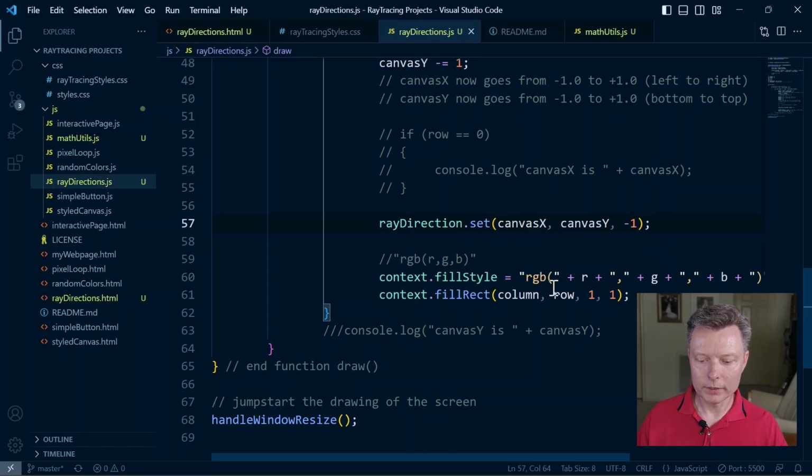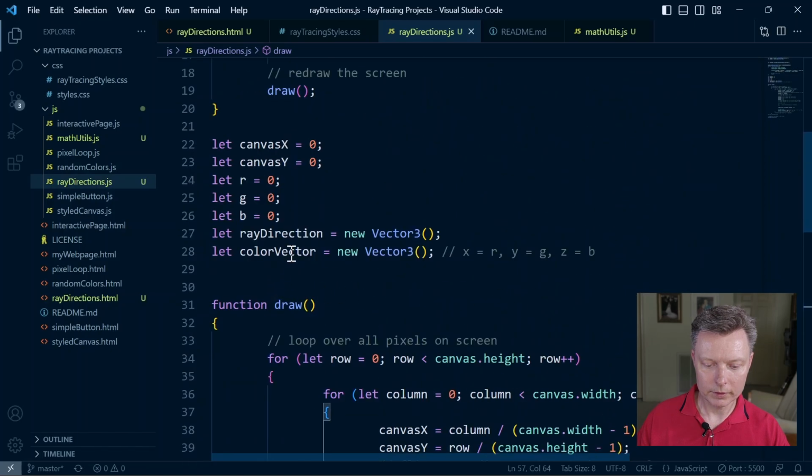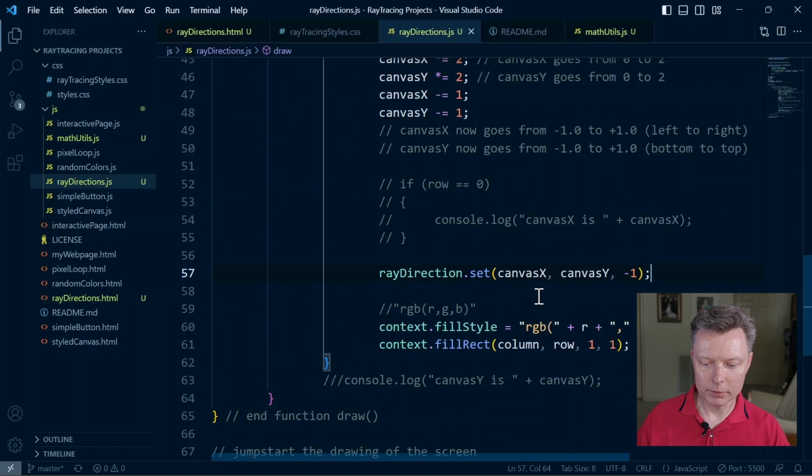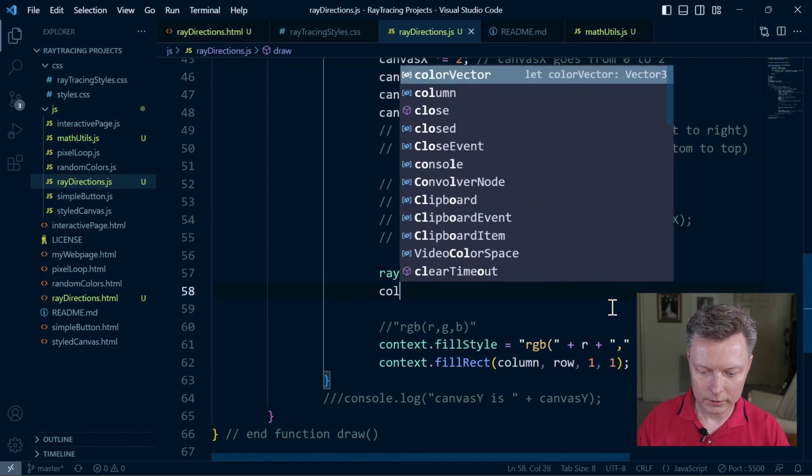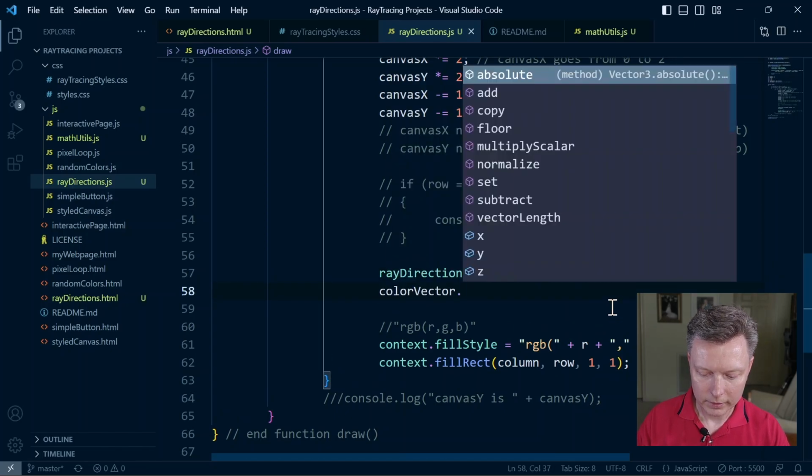Okay, so at this point, the fill style needs a color, right? And so what we're going to do is visualize these ray directions by accessing their components. And so let's take our color vector, remember that we created up here, and we're simply going to copy ray direction. And then we'll put the color vector down here where it's time to draw the little pixel color. So on the next line, let's call color vector dot copy.